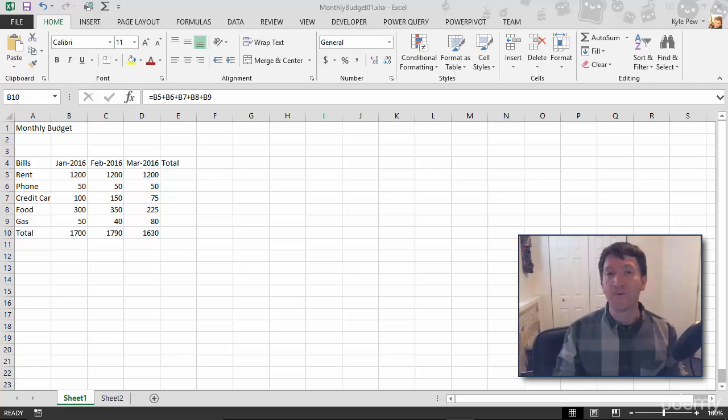Take a look. First, we'll look at relative references within our formulas. So, I've completed my different month totals here. 1700 for January, 1790 for February, and 1630 for March. Now I want to do the same thing for my different bills. How much total did I spend in rent versus phone and credit card and so on?